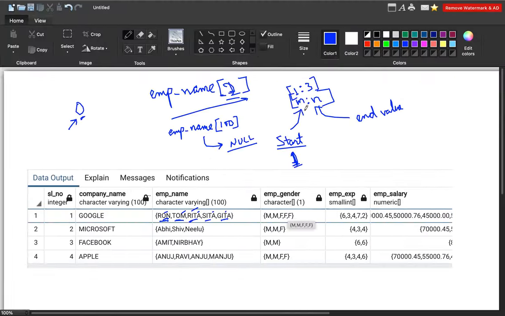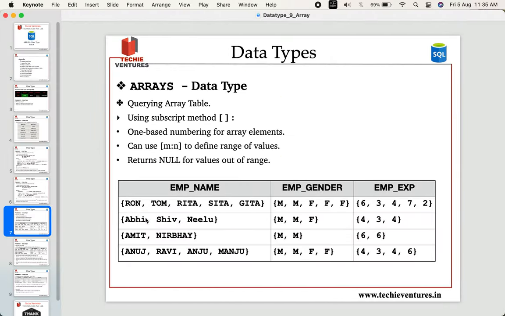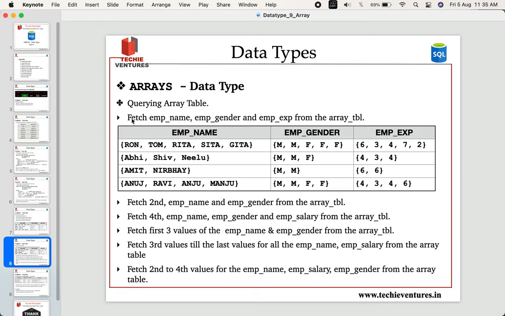Now, since we have discussed all those things, let us practically try to implement this. Now, let's look at the first question. The first question says, can you please fetch employee name, employee gender, and employee experience from the array table? Our table name is array table. So from that array table, we are supposed to extract employee name, employee gender, and employee experience.